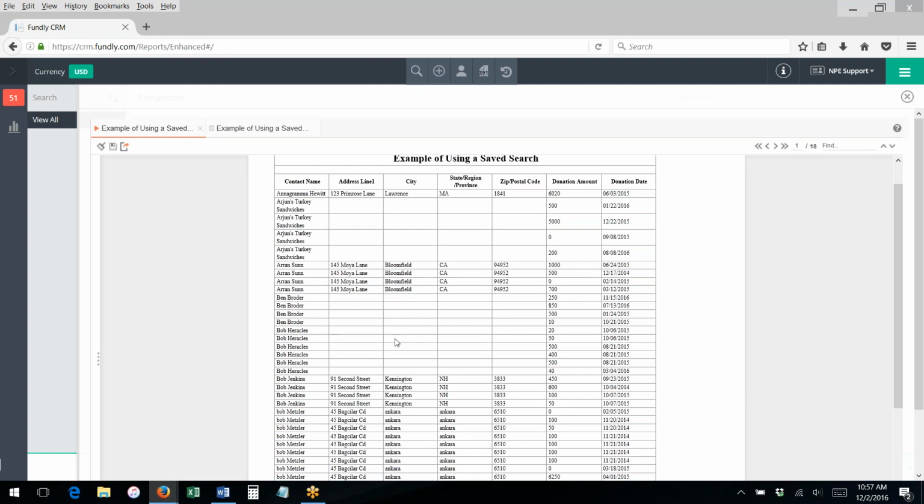Now as you can see, there's a couple things I could do here to make this report easier to read. I could sort my donations by date so that it'll be easier to pick out the 2015 ones to verify that these are correct. And I could add a group header for contact names so that I only see each contact name once at the top and then see their donation details. So let's go ahead and do that.